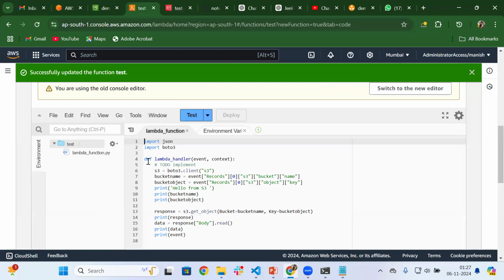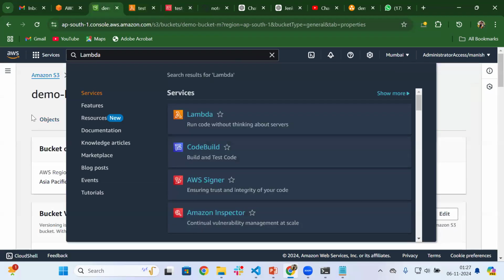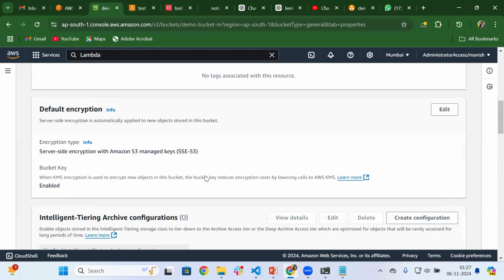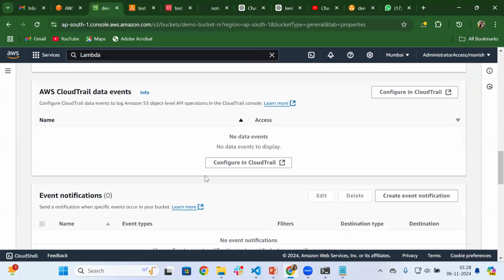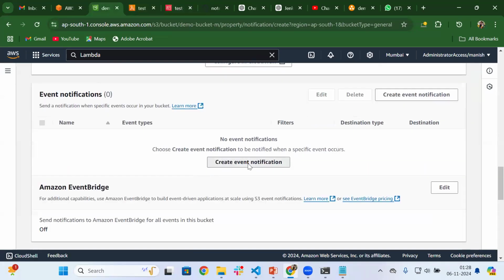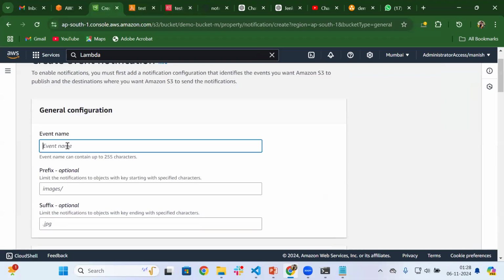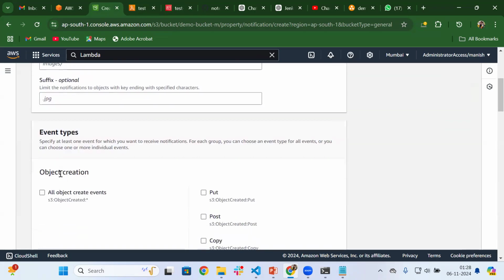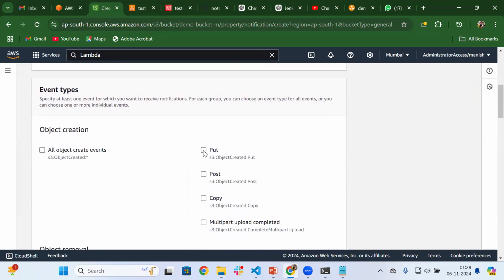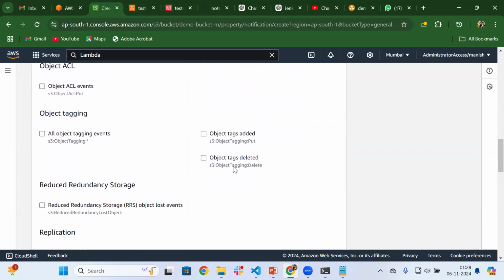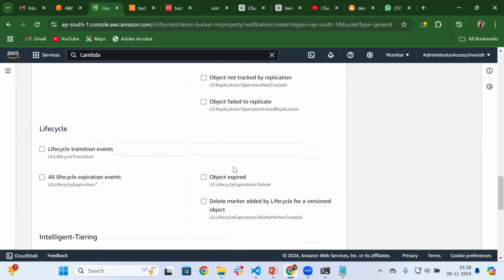Now I'll be selecting this Lambda function while creating the event notification in the bucket. So let me go to the event notification in our S3 and create event notification. Event name, I'll be keeping it as demo. Prefix, I don't need to pass anything. Event type, I will be selecting as put, like whenever an S3 object is created. So whenever I put any file or object in this AWS S3, the event should be triggered to the Lambda function, correct? That's it. I don't need to do anything else.